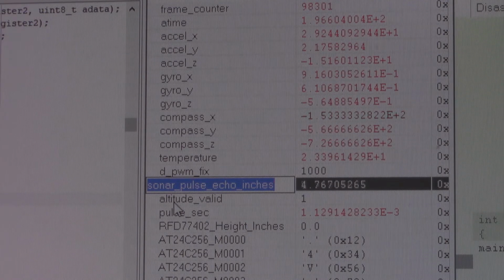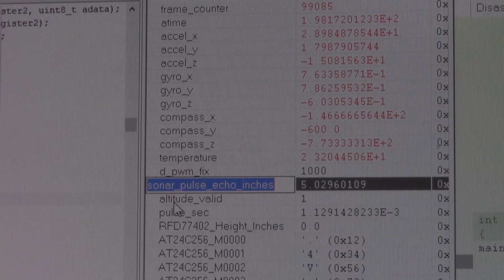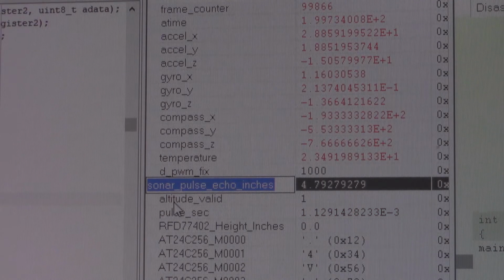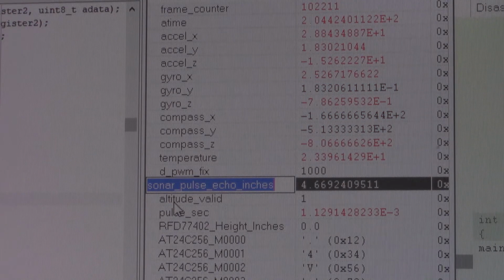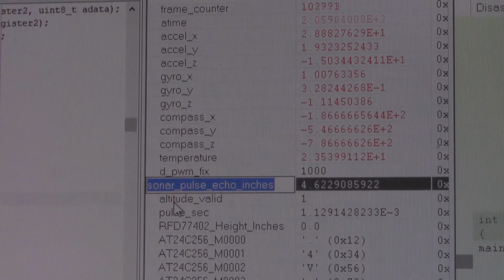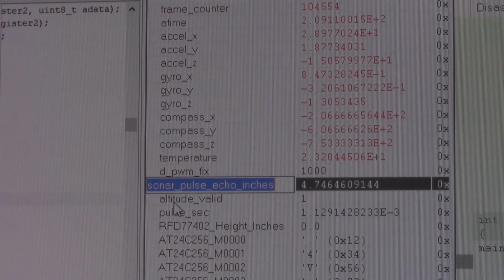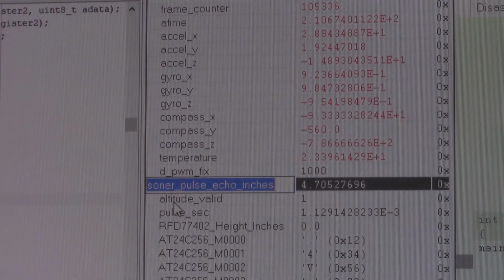So that works pretty good, but it doesn't work very well with the brushless motors. So I found out how to use more of the optical sensors. The time of flight type sensors seem to work better with the quadcopters.